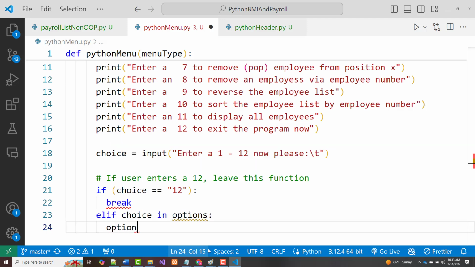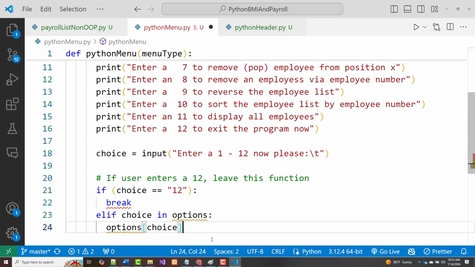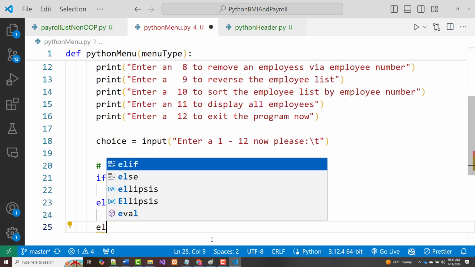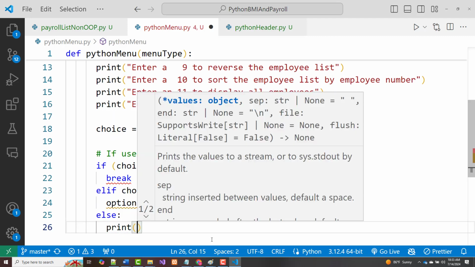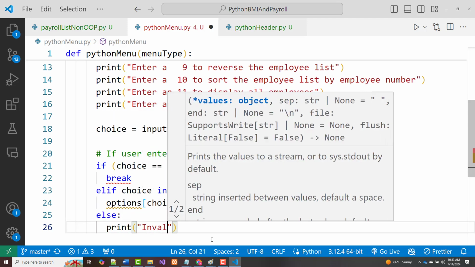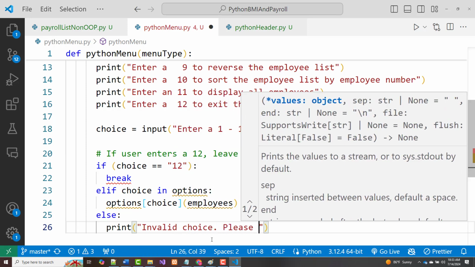Options, choice, employees. Again, we're going to go over all this. Finally, else, print invalid choice. Please try again.